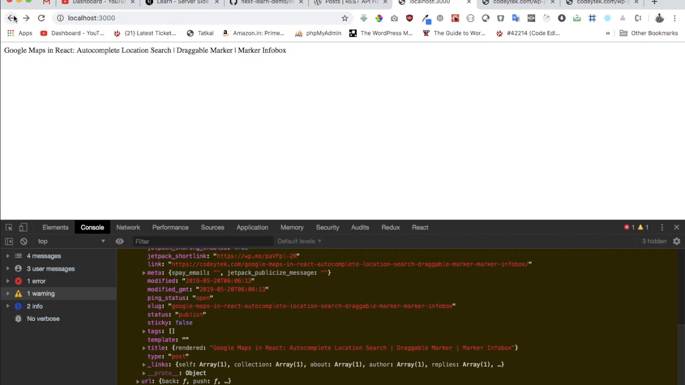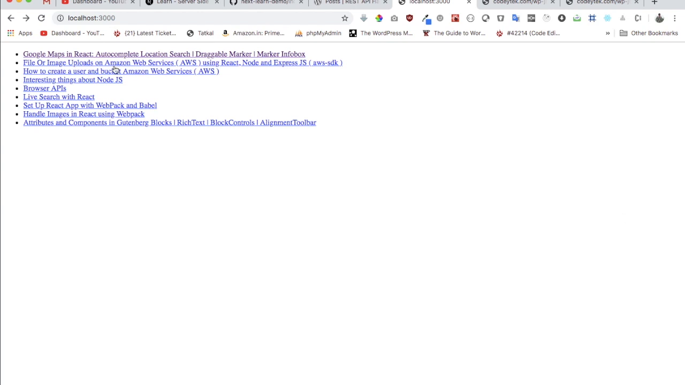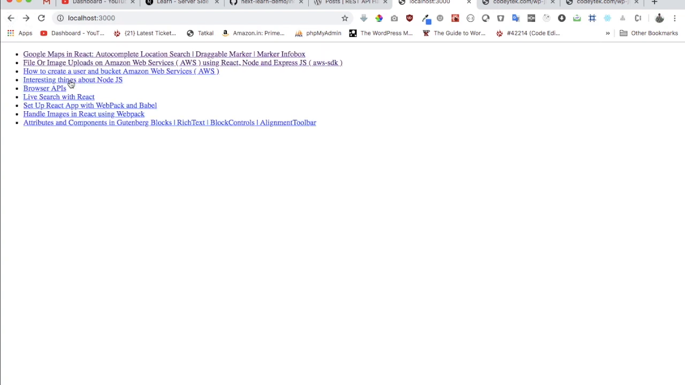If you go back to my root URL, you can see if you click on file or image uploads, you can see that we have that available. If you click on interesting, we have that available as well. But the thing is that it doesn't look good, right? So we don't have a clean URL available.